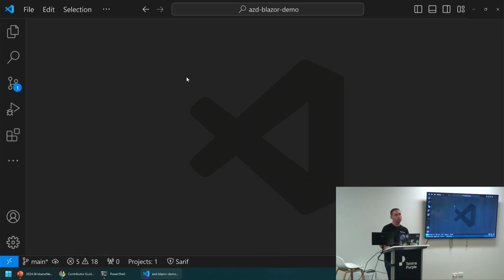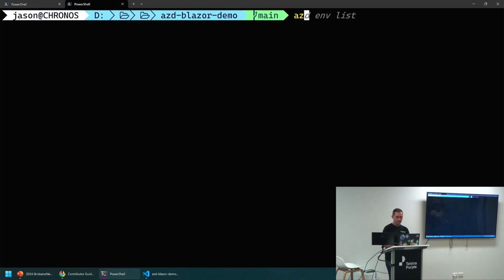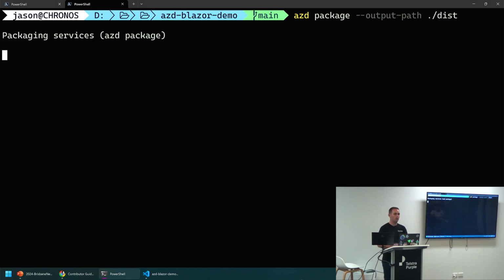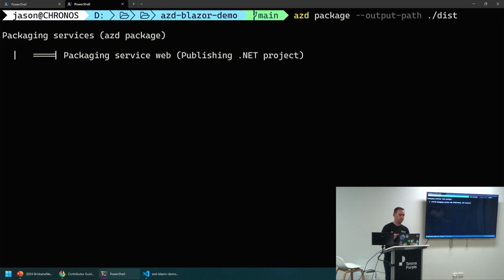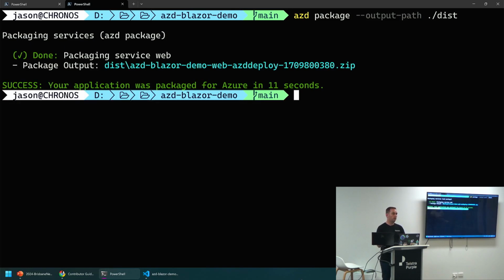So that tells AZD where to find our services, in this case web, and how it might go about packaging it. So now from the command line, I can run azd package, and I'll output it to this dist path. I'm not actually going to use this package because I don't need it in this case, but I do want to test that AZD can find my application and can build it, because that's something that it will be doing. For example, if I run azd deploy, the first thing it will do is package the application. Okay, so I want to make sure that's right.